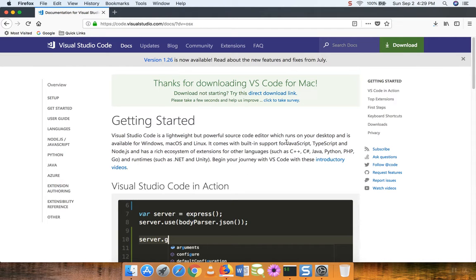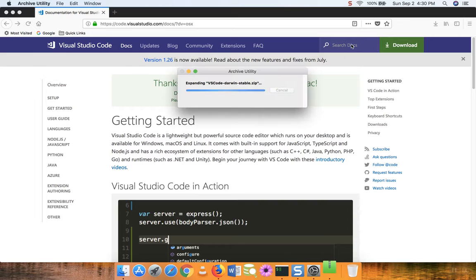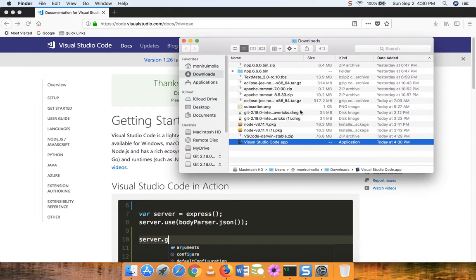So it's downloading. It's downloaded, so let's open it. Yes, so it's downloaded now.